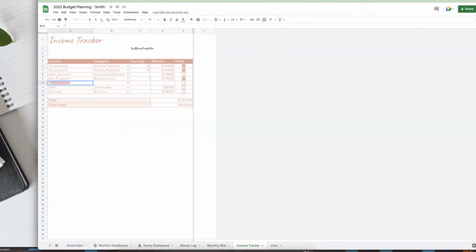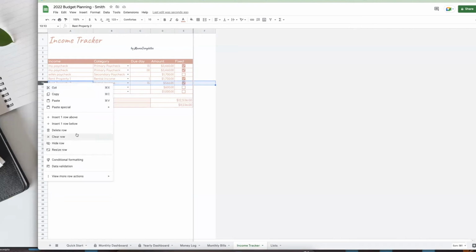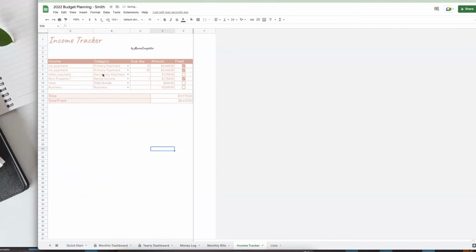So let's say you have another property, number 2, and say rental income, and this one gets paid on the 15th, and it's only $566, and it's fixed. And so that way you can add any more income that you expect on a monthly basis. Let's go ahead and delete that.